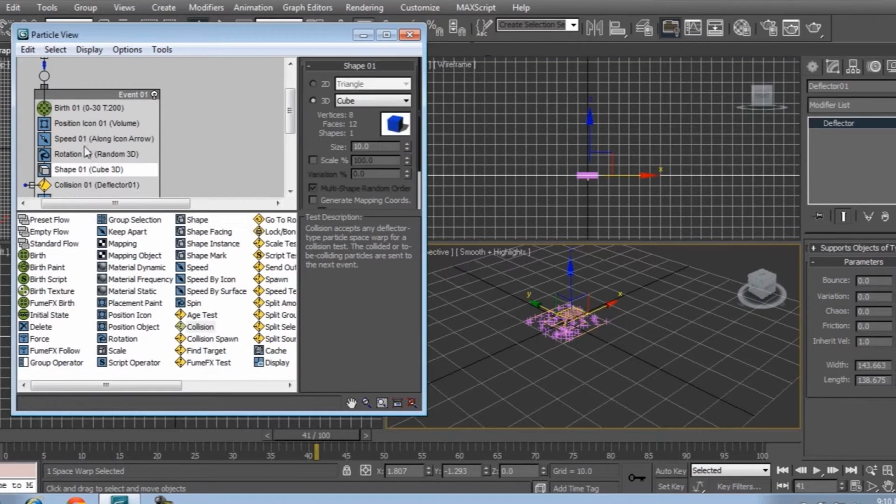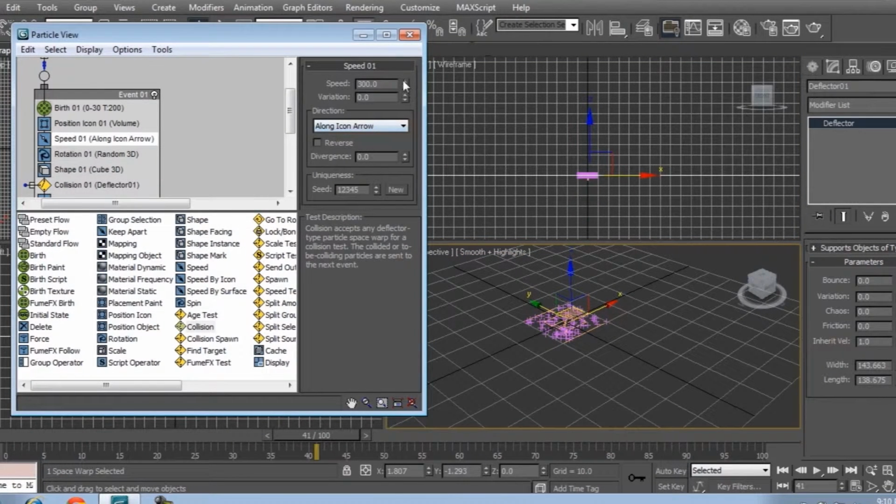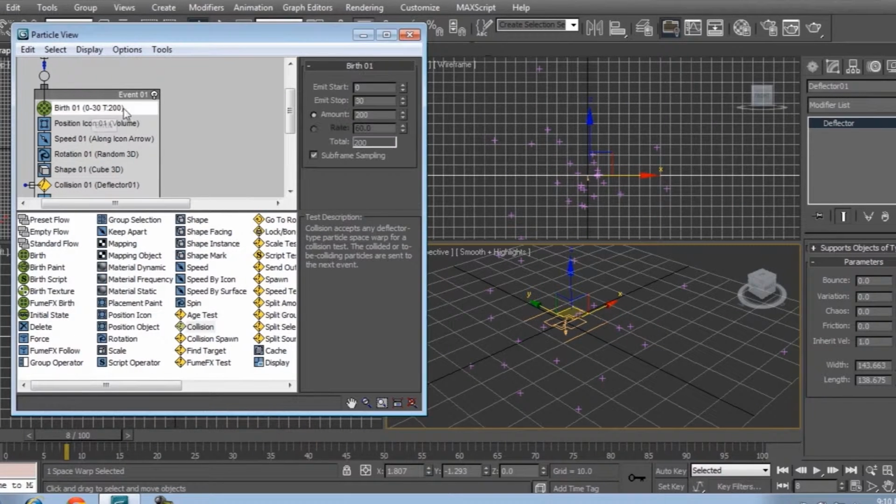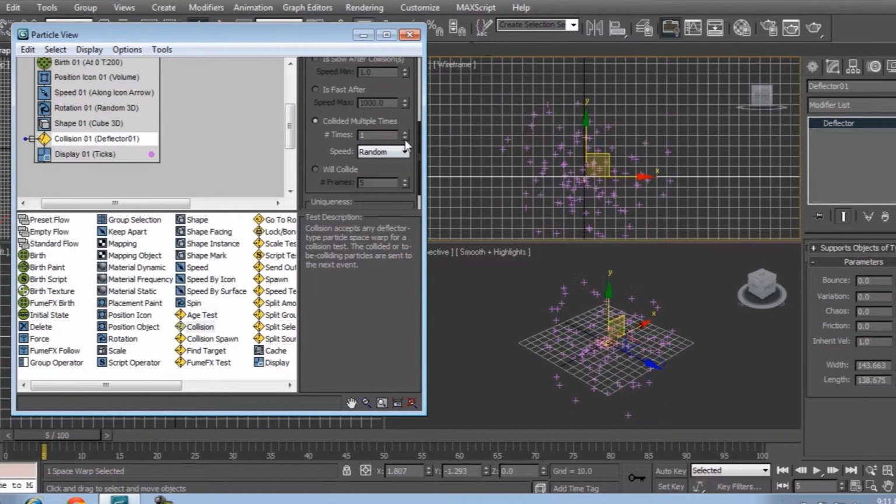We have the speed. Where is the speed? We can increase the speed, and we can use this one to make it 90 degrees, and it will shoot out like this. Another thing is that it should emit from 0 and it should end in 0. So make this one bounce.